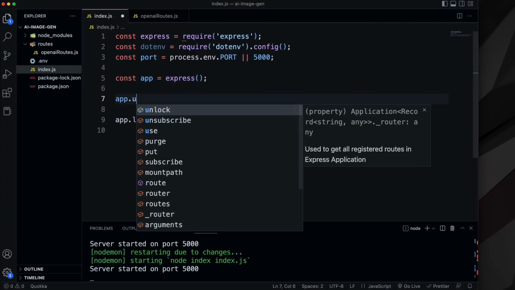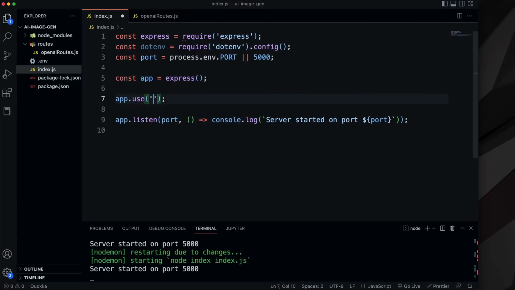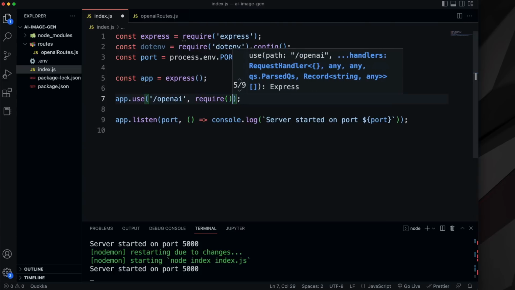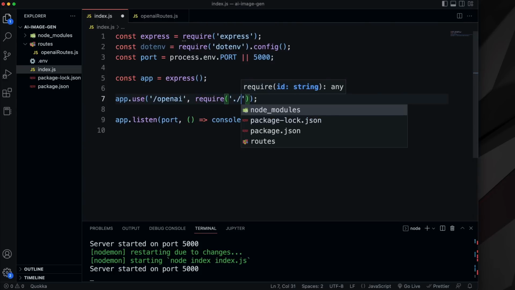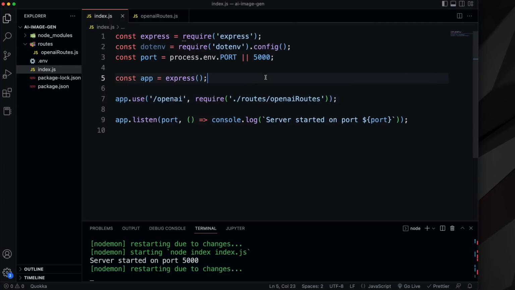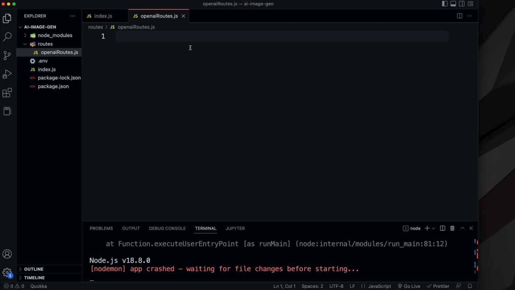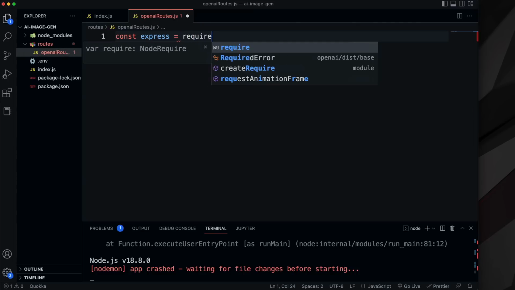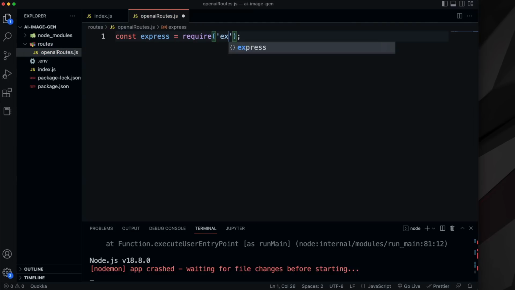Okay, and then back in the index.js, I'm going to connect that. So let's say app.use. And for the route /openai, I want to require that file. So we want to go ./routes/openaiRoutes. So in the routes file, let's bring in express because we need to use the router. So we'll say require express.